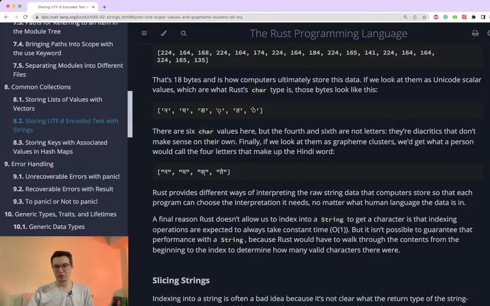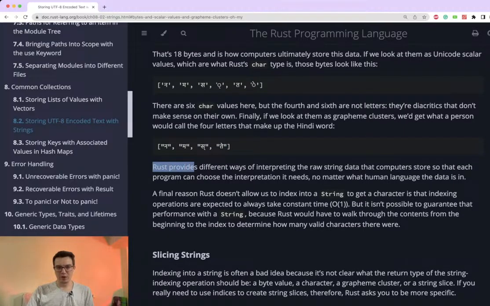Finally, if we look at them as grapheme clusters, we'd get what a person would call the 4 letters that make up the Hindi word: Namaste. Rust provides different ways of interpreting the raw string data that computers store so that each program can choose the interpretation it needs, no matter what human language the data is in.